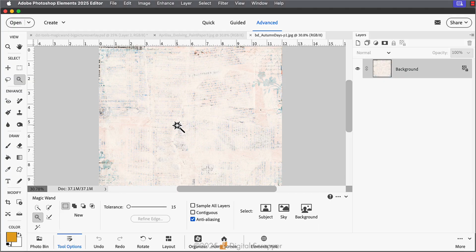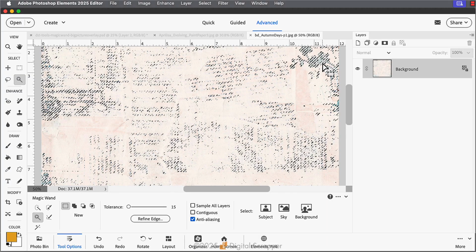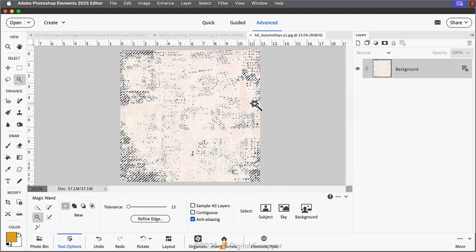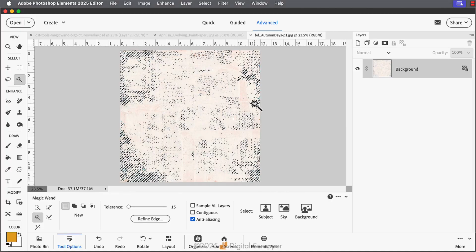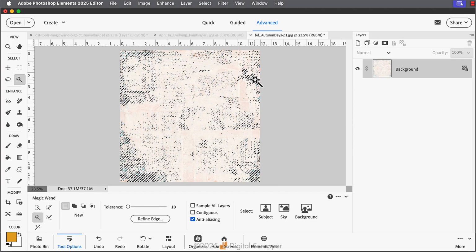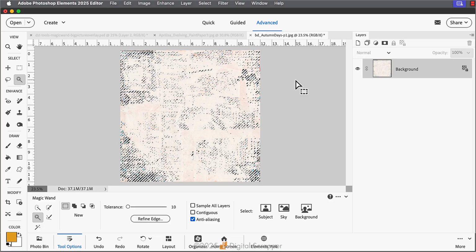So I'm going to zoom in just a little bit here, and then I'll click on this blue flower to see what I get. And that's including a lot of pixels, like maybe a little bit more than what I want. So I'm going to undo that, and I'm going to try lowering the tolerance to 10 to see if that will give me a better result. And so then I'll click on these blue pixels here, and that's looking a little less busy. It might still be a lot, but we're going to give this a try.